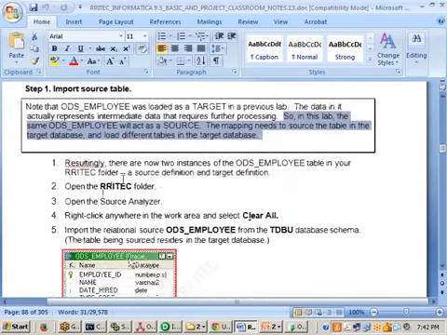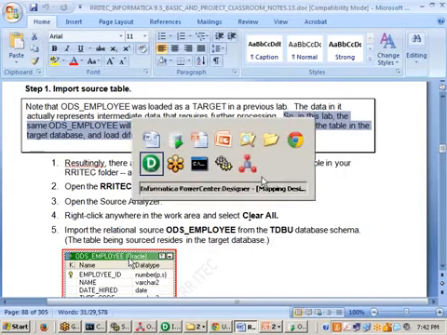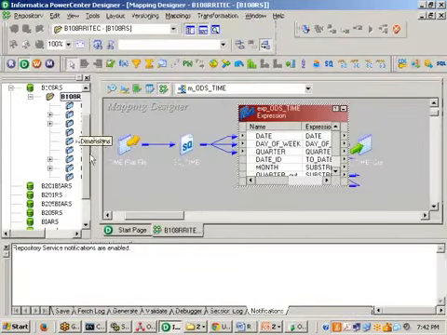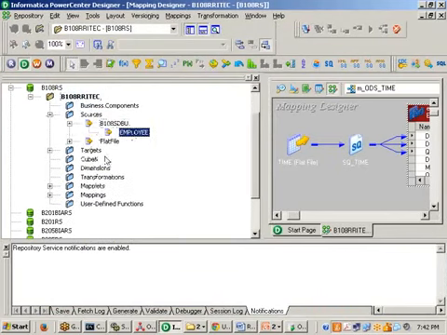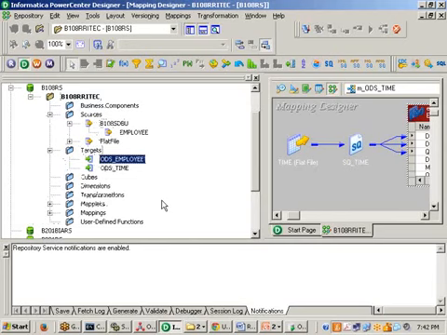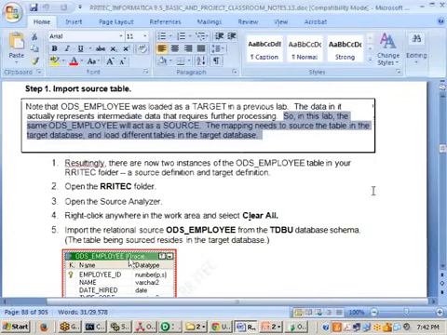Okay, next. Resultingly, there are now two instances of the ODS_employee table in our RRA tech folder, a source definition and a target definition. As of now, if you go and see in my Informatica, in the source folder I have ODS_employee, and in the target folder I have ODS_employee. But shortly, the ODS_employee table is also going to come into the sources folder, because I am going to use this one as a source.